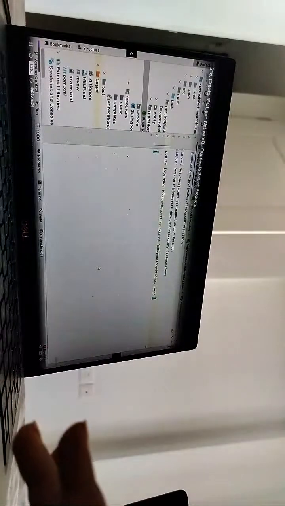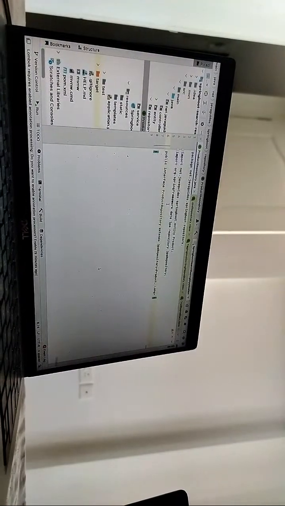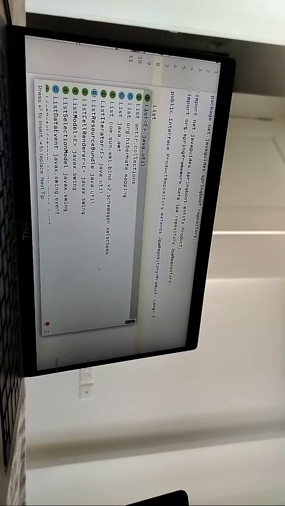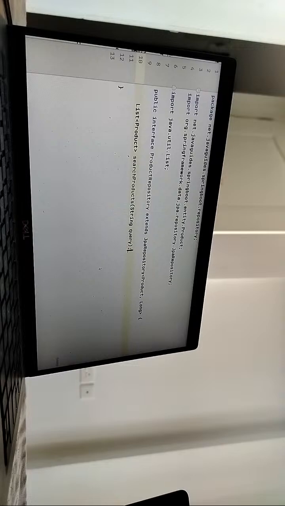Within the ProductRepository interface, we are going to create a query method that returns the list of products based on the search criteria. So let's set the query method return type as a List of Product, and give the query method a name something like searchProducts, and we are going to pass the query as the search criteria.